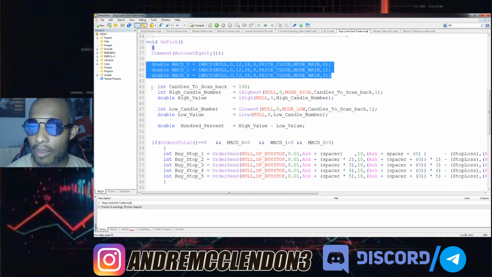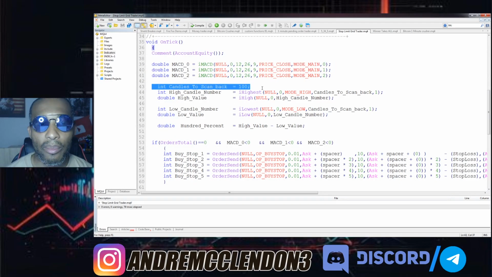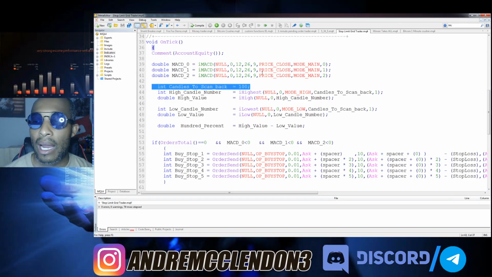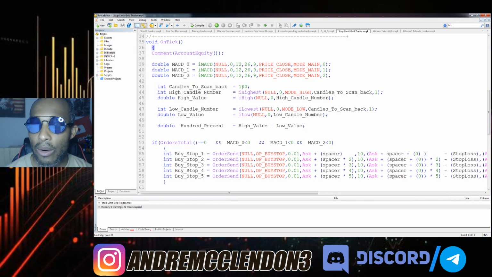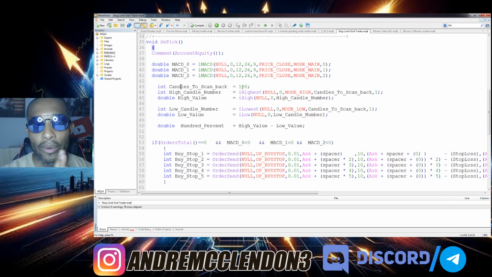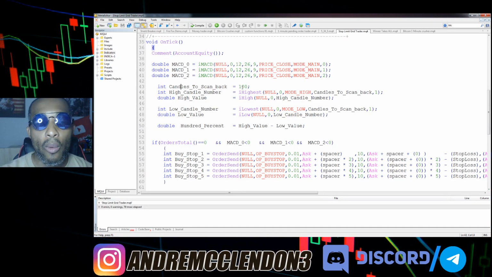Our next one is going to be our int. So this is very important. When I was asked, like, hey, Andre, I want to get the high candle, what this is going to do, we're going to create an int, and an int is basically only whole numbers. We're going to call this candles to scan back, and set it equal to 100. So basically, the computer is going to check back 100 candles, and whichever candle within 0 to 100 is the high candle, it's going to mark that value.